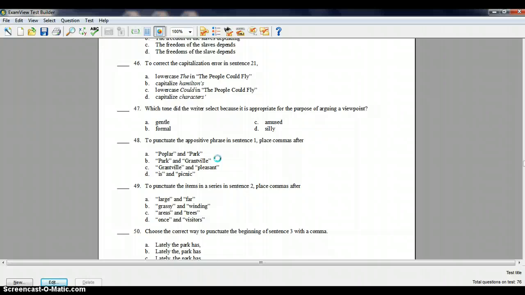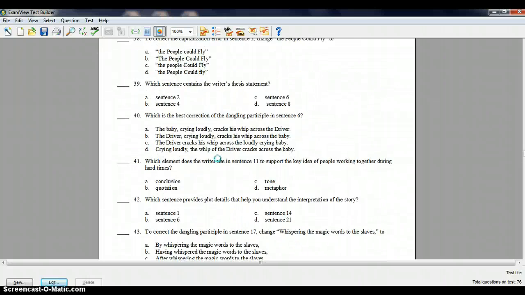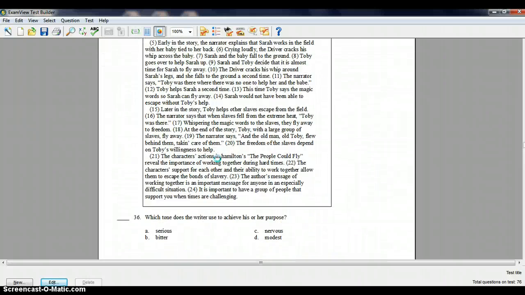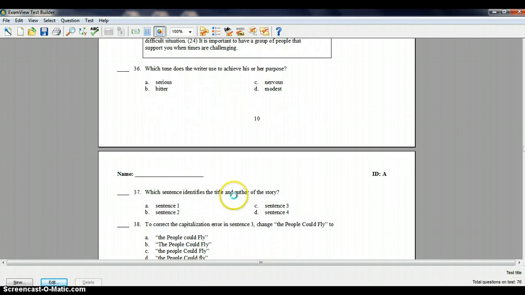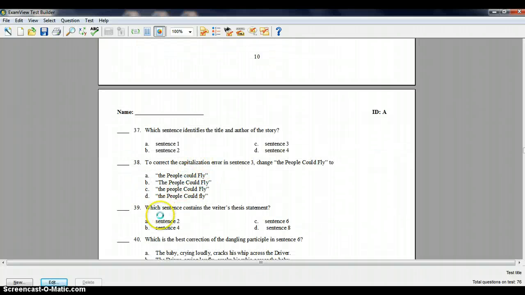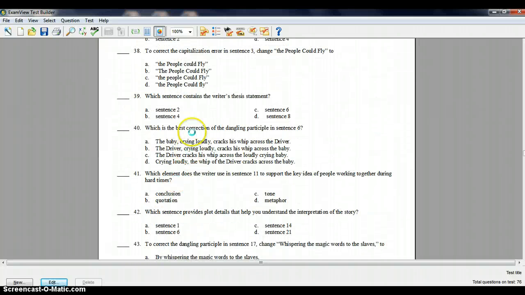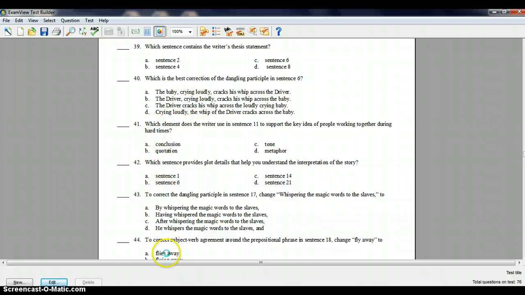Let's say I decide that I really want to use, let me just show you a couple of ExamView tricks. I decide that I want to use this revising and editing section, but I only want to have 5 questions total. Let's say I really like 1, 2, 3, 4, 5. Let's imagine I've looked at it more carefully. So I need to delete all these.